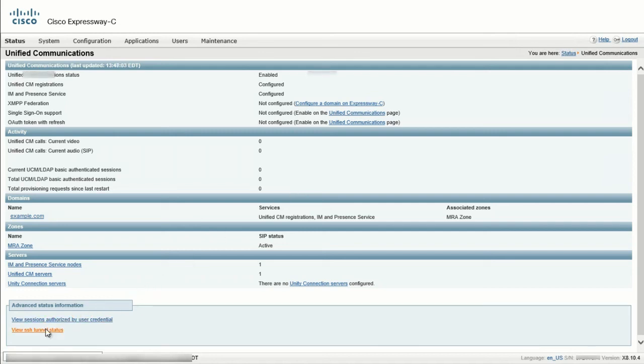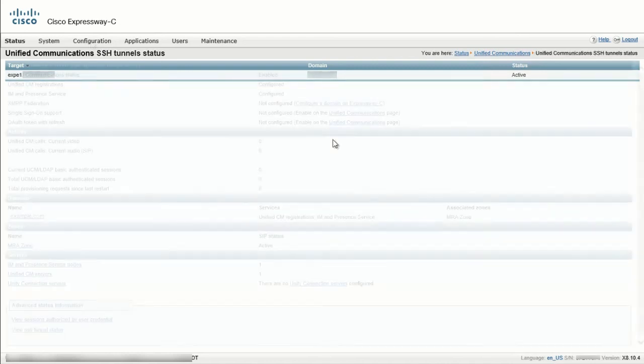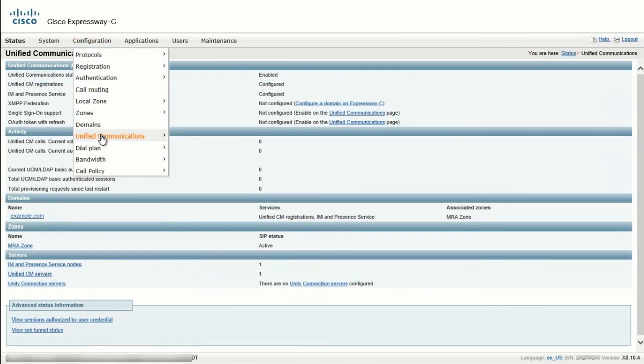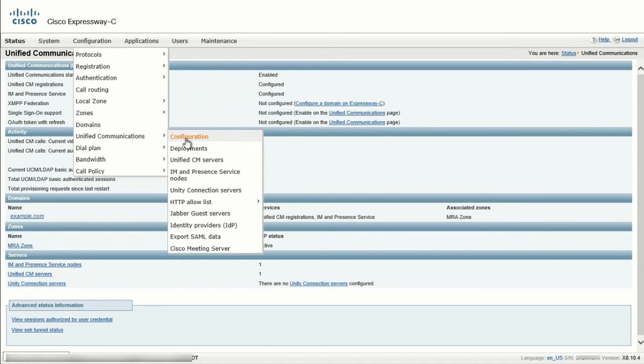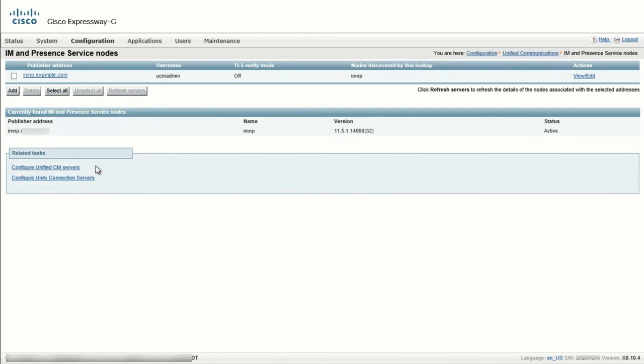Under View SSH Tunnel Status, you can see that the SSH connection between the Expressway C and E is active. If this is down, that communication happens on TCP port 2222, and you should check that that's open on the firewall. If we go back to the individual CUCM and IM&P configuration pages, we can see that they're active and everything should be working, assuming all other prerequisites such as DNS and firewalls are configured correctly.